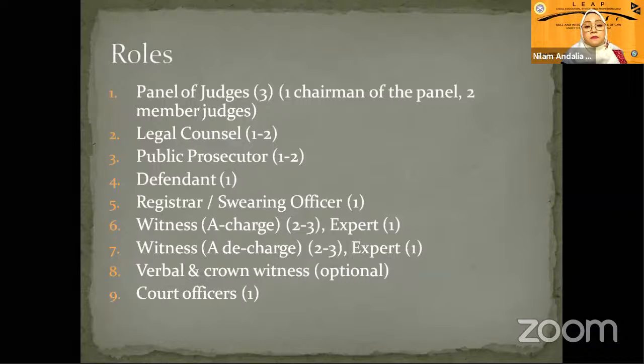We also usually give the students a chance to provide the case with a verbal witness or crown witness. It's optional, of course. And then one court officer who helps the presentation, or who brings the plaintiff or defendants to the courtroom. Those are the roles in the criminal court.